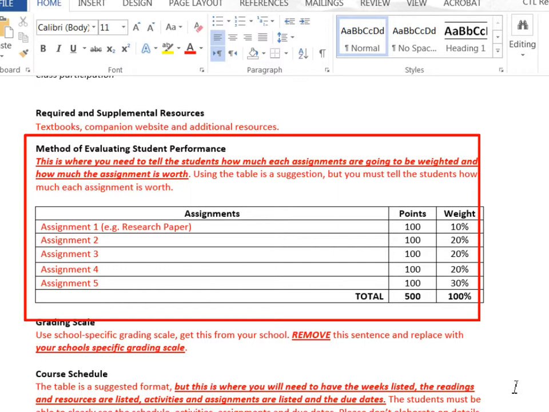So you want to fill out this table with each assignment that your course has. Let's say it's discussion board posts, and you might have 10 of them. You're not going to put in here 10 different discussion board posts. You're just going to put in discussion board posts weighted at 20%.